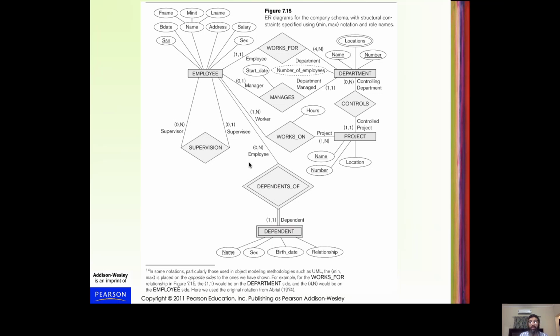What else is remaining? Department controls projects. So a department can control 0 to n projects, and 1 project is controlled by exactly 1 department. In this way, we basically explain the min and max type of notation in ER diagram. So it's up to you. Either way, it's fine. This is the second way of showing it.